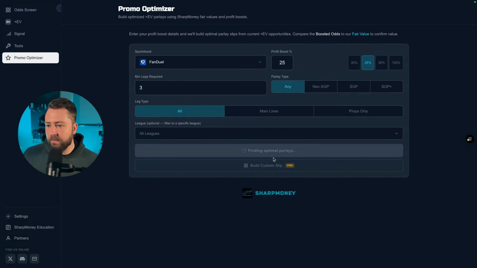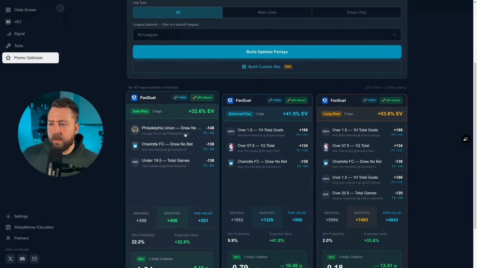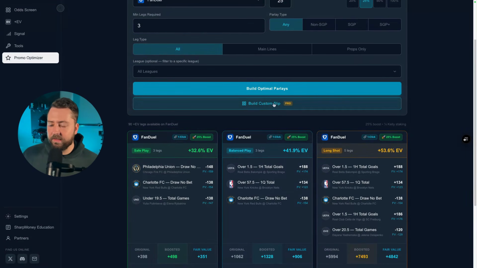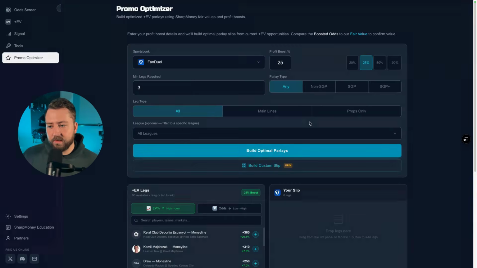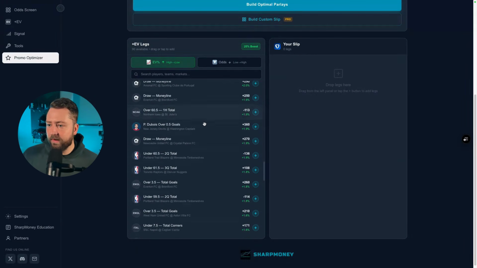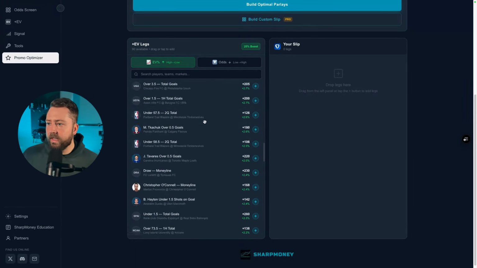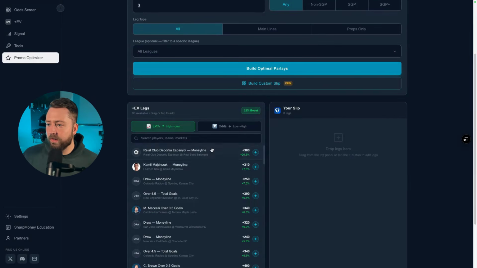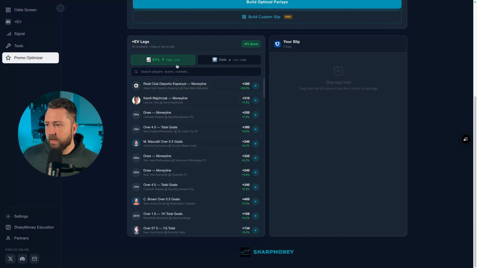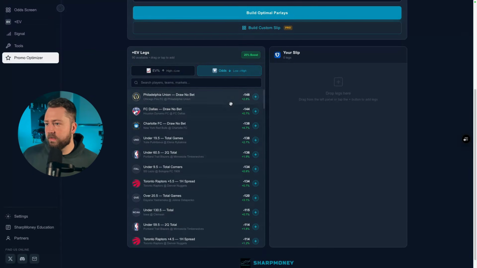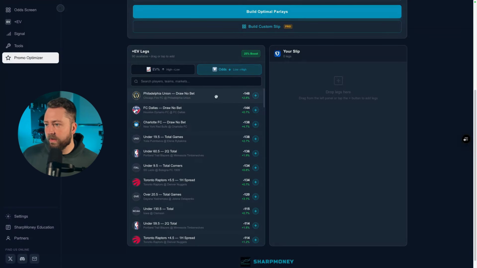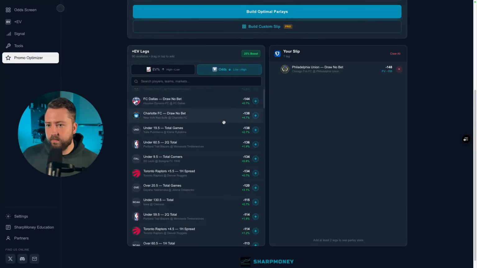So if you build optimal parlays, it's going to build you different parlays using soccer, NBA, and things like that. But if we want to go to custom slip build, we can see all of the EV opportunities that we have on FanDuel, which is a ton. And then we can start building our own parlay. Like I said, you can toggle these from highest EV percentage to lowest, or the odds lowest to highest. So we could build Philadelphia Union here, draw no bet.